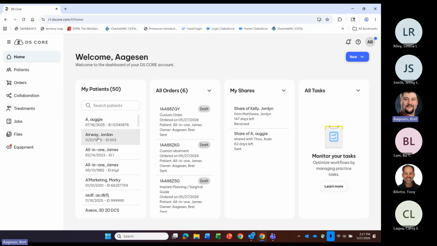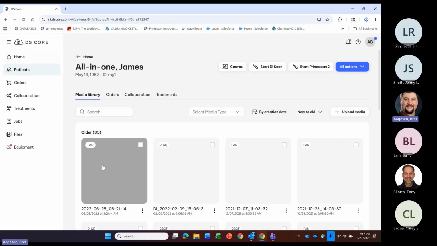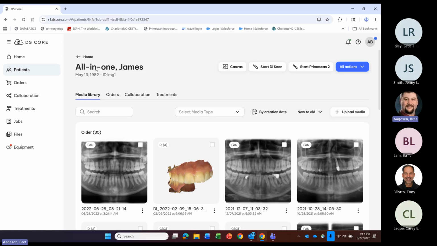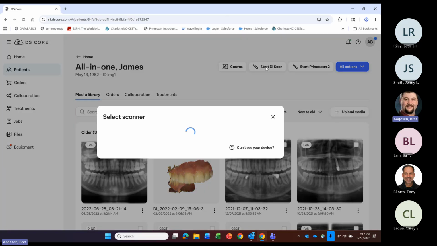Assuming we were going to start with a patient then, I would go and have my patient created. And then what I could do is start my DI scan. So I could be doing this without having the actual Prime Scan in my hand. So I hit start DI scan.